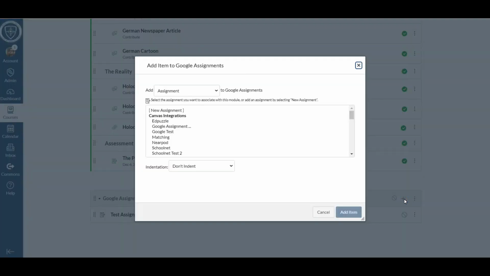I'm just going to go through and add another assignment real quick. Let's see here. I'm going to add Google assignment, just this one.